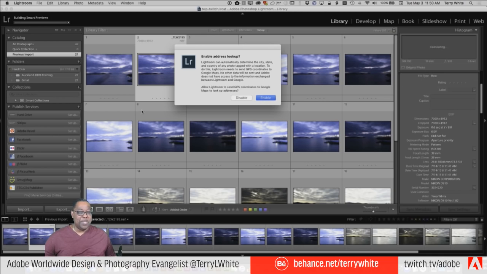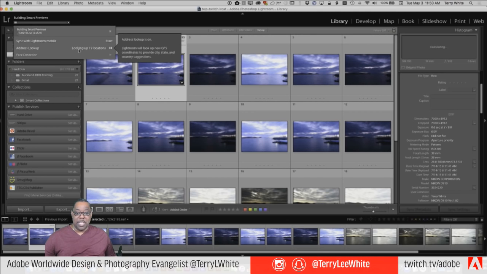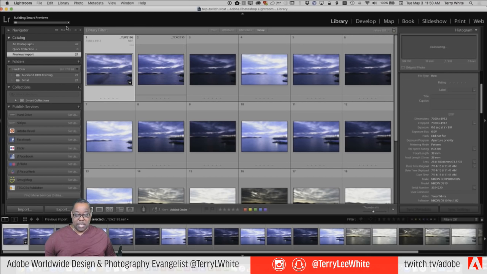And I absolutely do. So I enable that. It's a one-time thing. Once you enable it, it's done. Now it's building smart previews, and it's looking up the location of 19 photos, and it's doing all of that in the background. Okay, so I've got, and yes, you can go away. Okay, so those images are coming in.